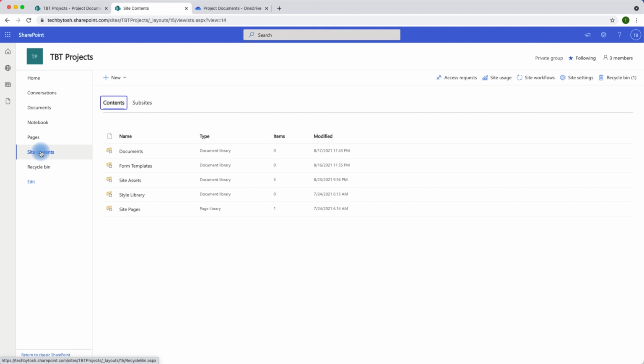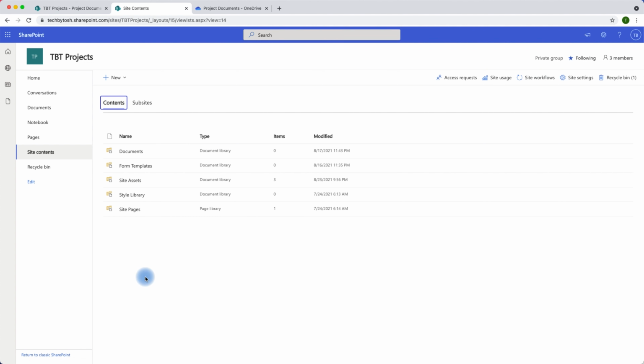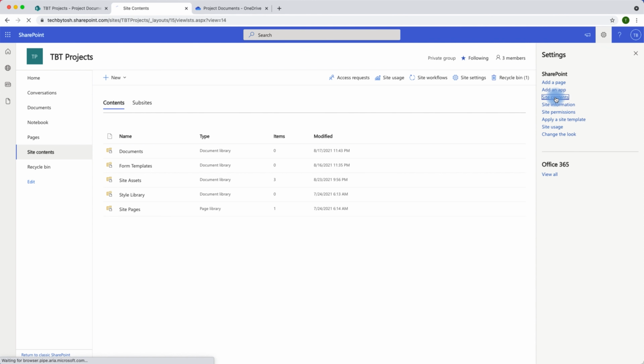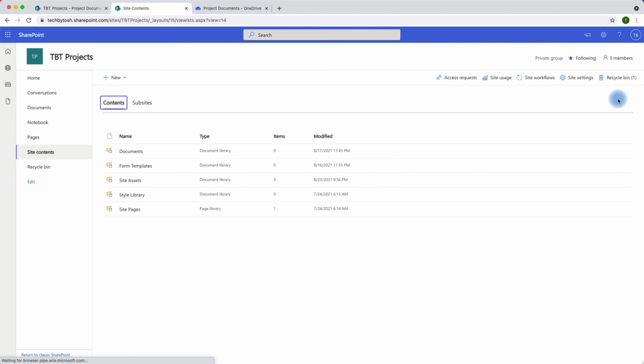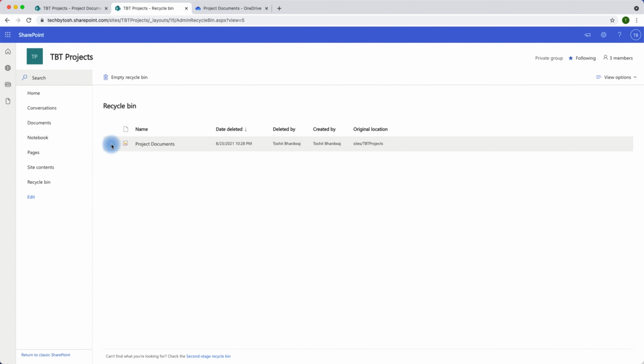So within our site contents, we cannot find this document library. Now we want to restore this document library. Again, we'll go to the recycle bin, which you can reach by clicking on site contents from the settings gear, and on your right hand side you'll find the recycle bin icon, or you can also find it in your left navigation if it's not hidden by your site admins. So let's click on the recycle bin, and when we click on the recycle bin, we can see there is the projects document library. We can click on the document library and hit restore.